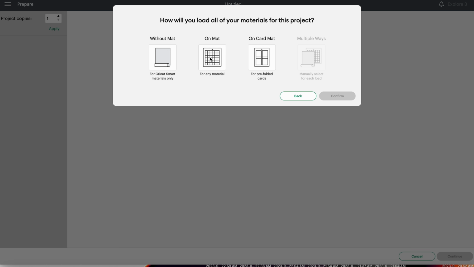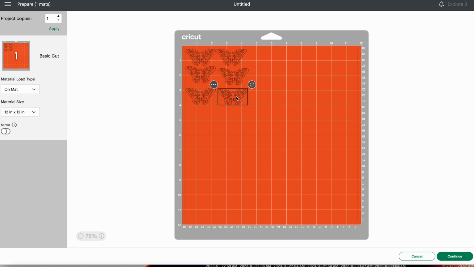And by the way, yes, this is going to be done on a mat. If you have the Cricut Smart Materials, then you can cut it out without the mat. But I'm going to go with on the mat. These aren't the butterflies that I used in that video. If you saw the fairy cake video, this is a different design of butterfly, but I'm just showing you with a free option. Okay, so now those are lined up.